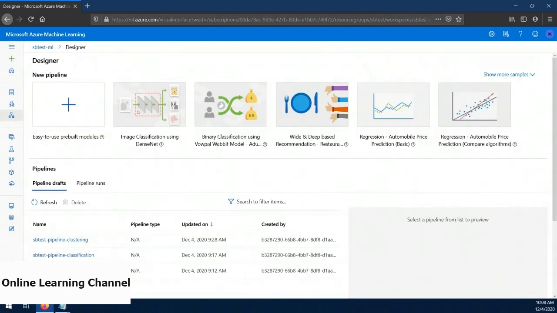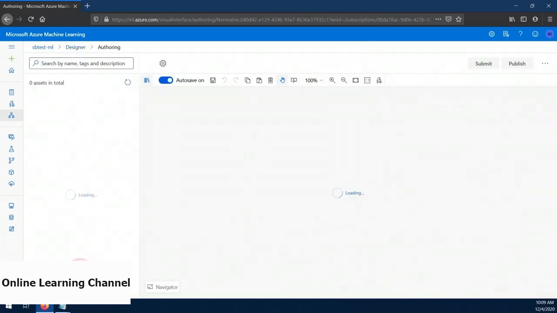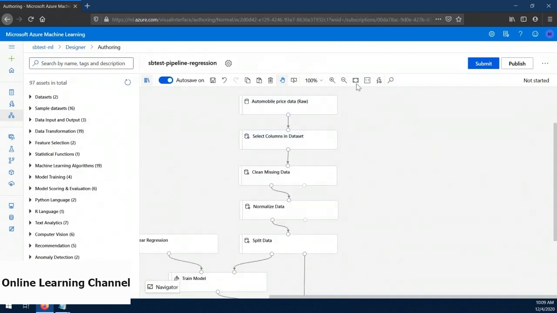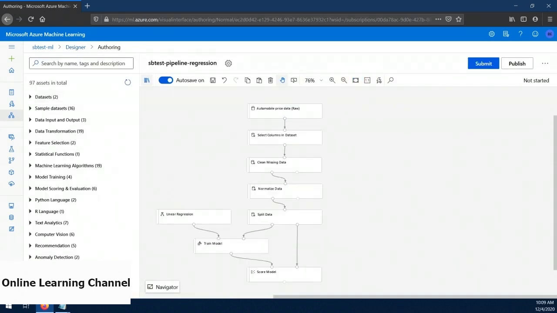Now, in the interest of time, I've created a few pipelines ahead of time. I've named them based on their purpose. I have a pipeline for training a regression model, a pipeline for training a classification model, and a pipeline for training a clustering model. For this demo, I'll choose to further augment the regression model pipeline as it'll be the easiest to walk through and explain. So let's go ahead and click on it. Good. Now we're presented with the ML Designer.